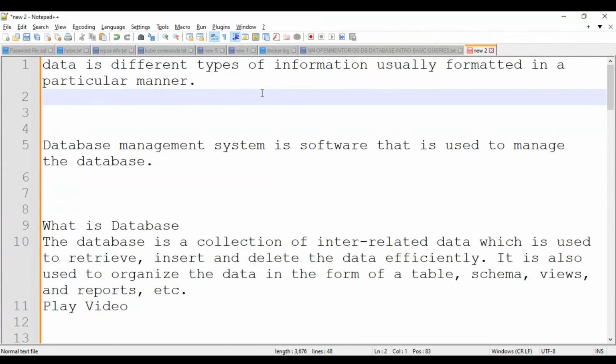We used to store the data in an Excel sheet or a Microsoft Access sheet. In an Excel sheet, we can store all the information related to the student or the employee. Later, the database came into the picture. That is, the database management system came into the picture.